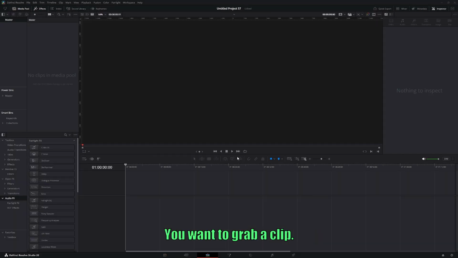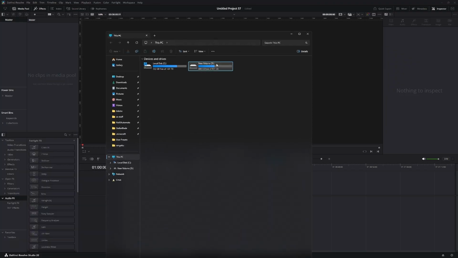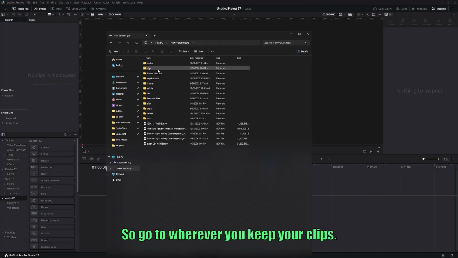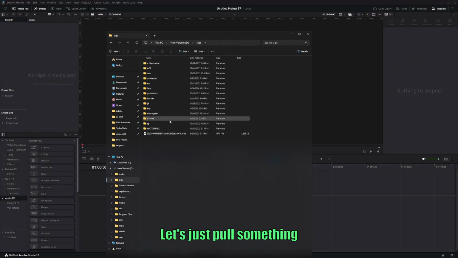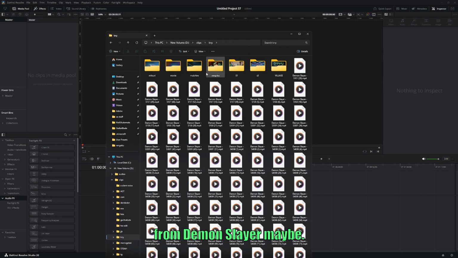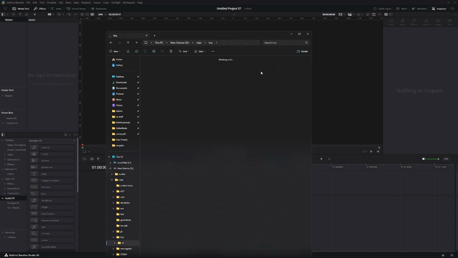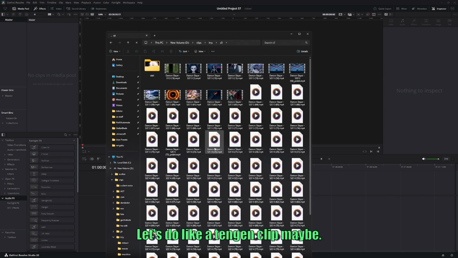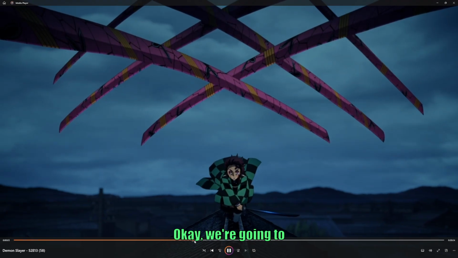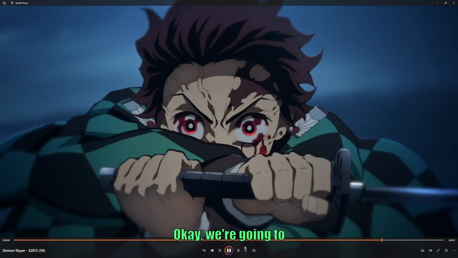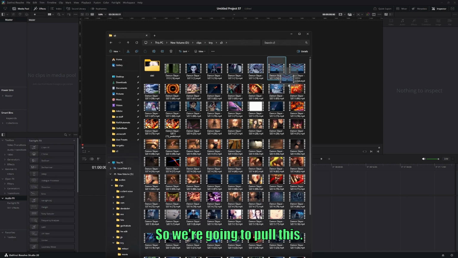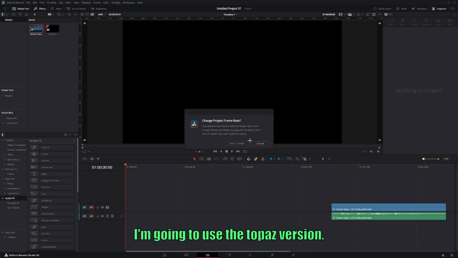You want to grab a clip. So go to wherever you keep your clips. Let's just pull something from Demon Slayer, maybe. Let's do like a Tengen clip, maybe. Okay, we're going to use this clip right here. So we're going to pull this. Actually, I have the Topaz right here, so I'm gonna use the Topaz version.